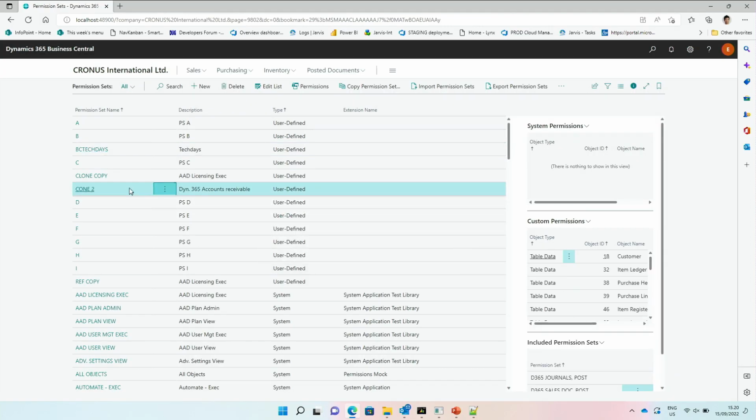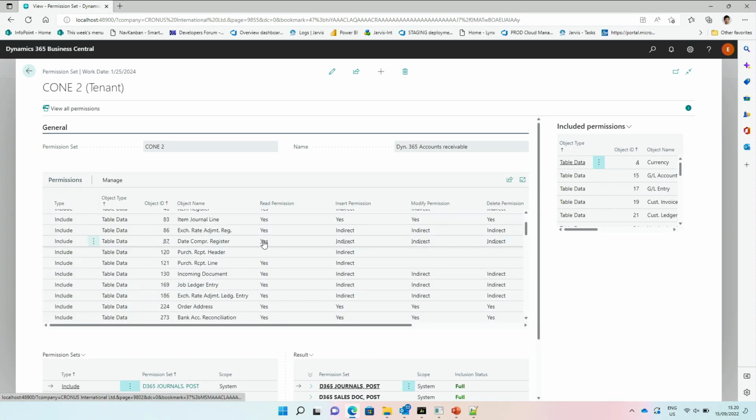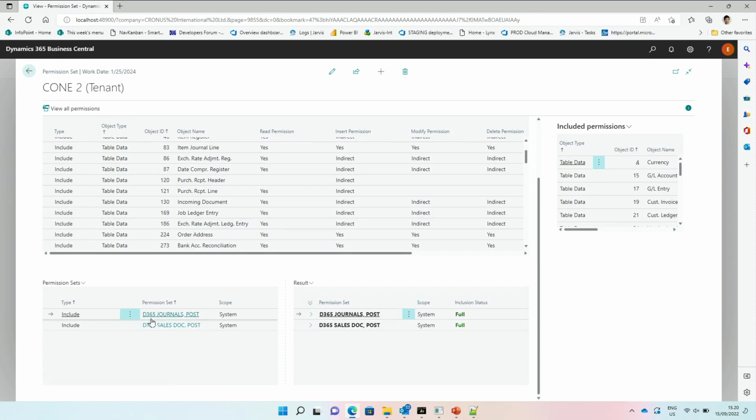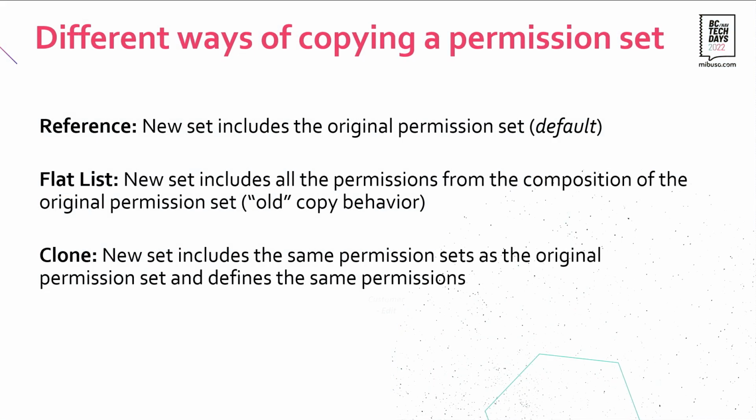If we open this, you can see I get all the permissions that I had originally included in that permission set and all the permission sets that were included as well. So this is another way to do that. Now if I go back to the slides, this is a quick recap. With reference, it basically includes the selected permission set in your new permission set. The flat list is what all of you already know. It's the old behavior. It just flattens the whole permission set and does a copy. And actually what we're trying to say is, don't do that.